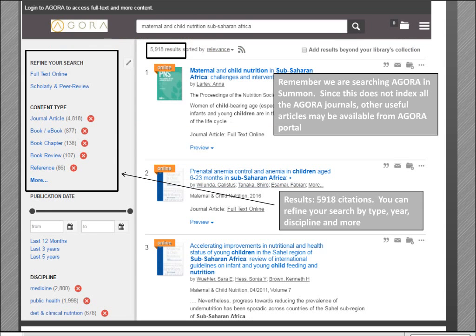So again, we're back on the front page, and I've gone down to the lower left-hand quadrant, and there, it says search inside Agora full text using Summon. This is a much more efficient way to search the collection. It opens up a search window. I type in maternal and child nutrition, sub-Saharan Africa. Put anything you want. And I've got about 6,000 results.